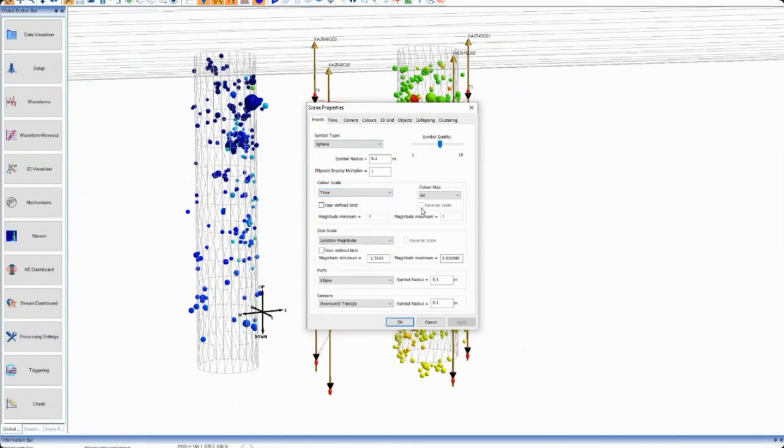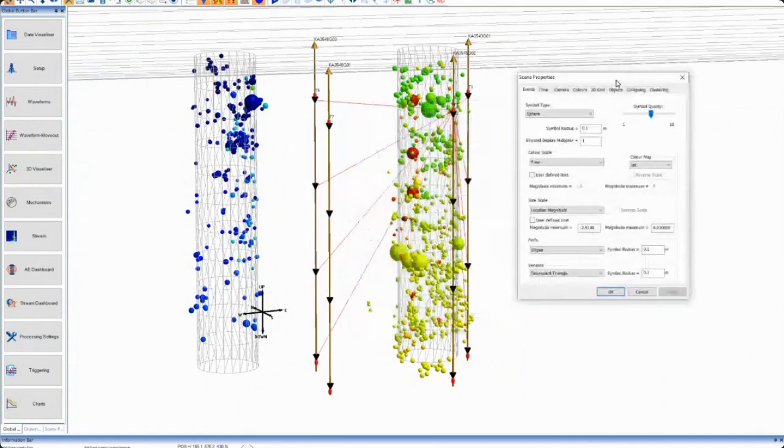I was using time for this, and we can combine two by using size and color. As size, typically we will use magnitude because it's more intuitive. We can see small events will be smaller, large events will appear as larger spheres.